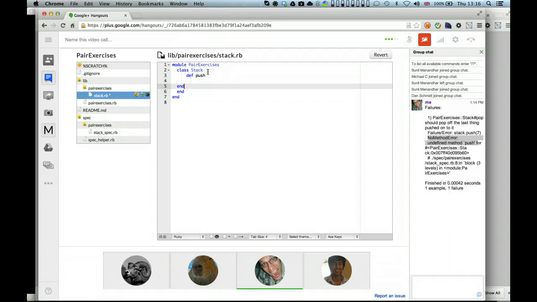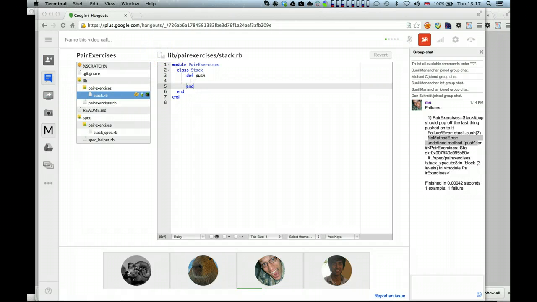Now any of us can save. There's a little icon at the top, just above the file itself, which says lib/pair exercises stack.rb. Just to the left of that there's a little icon, a document with a little diskette image. If you mouse over it, it says save file. So Sunil, having made that change, you can click that, and that's saved. On my system, it tells me that's been saved.